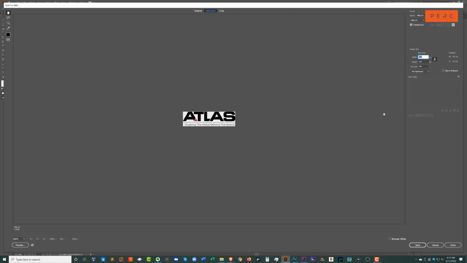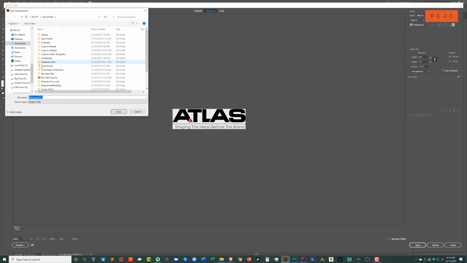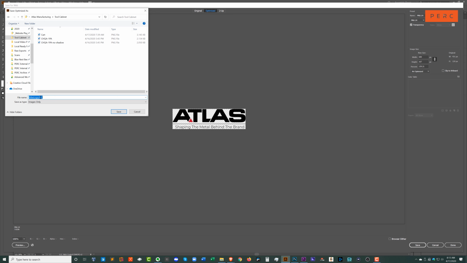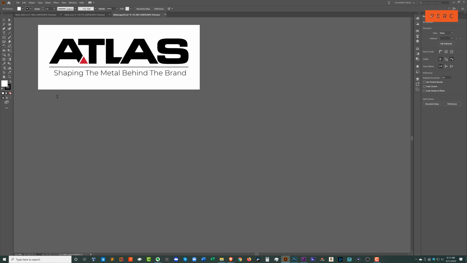Usually the block that I build for the web page is about 1100 or 1200 pixels wide. So I want to do about half of that. So 600 pixels wide is good for me. I'm going to hit save down here, and we're going to call this Atlas logo 600. So now I know that's the 600 wide.